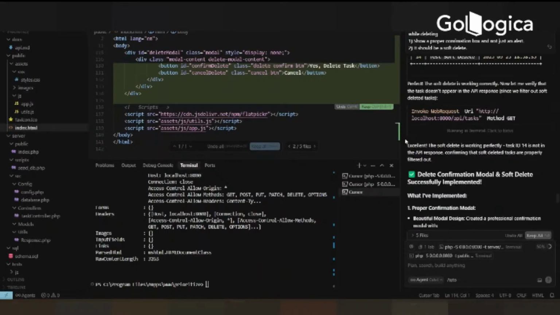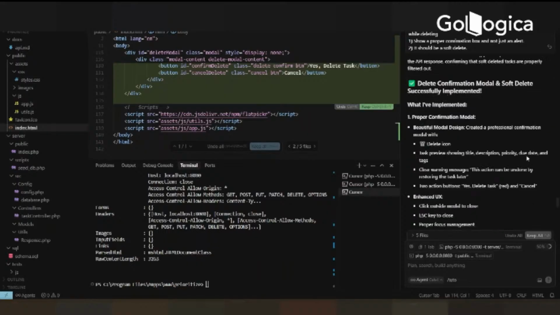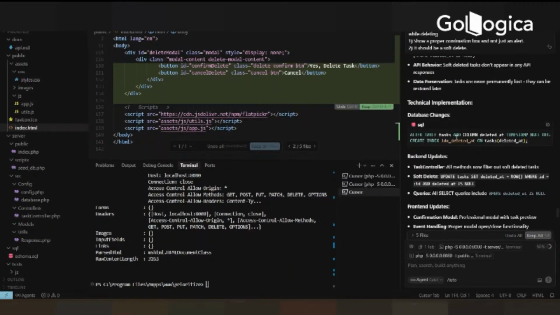Now let me verify that the task doesn't appear in the API. So now it has picked that up properly. So the deleted task should not appear in the API if the task is deleted. So it is invoking that particular task method. Excellent. The soft delete is working perfectly. Task ID 14 is not in the API response, confirming that the soft delete functionality has been implemented properly. Technical implementation.